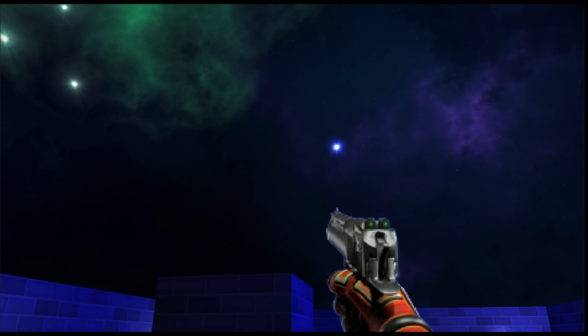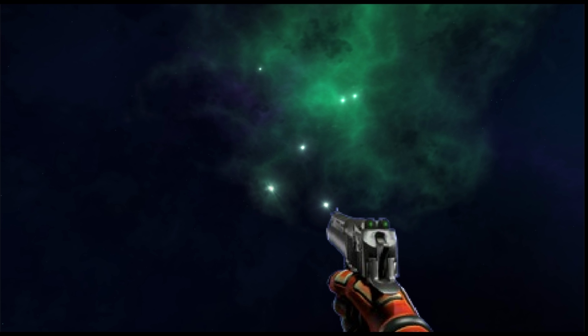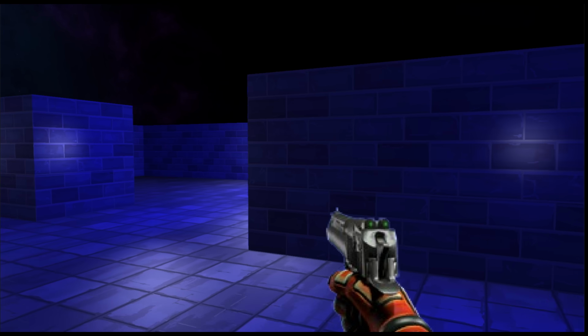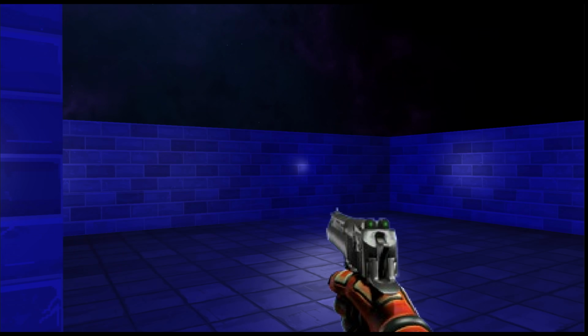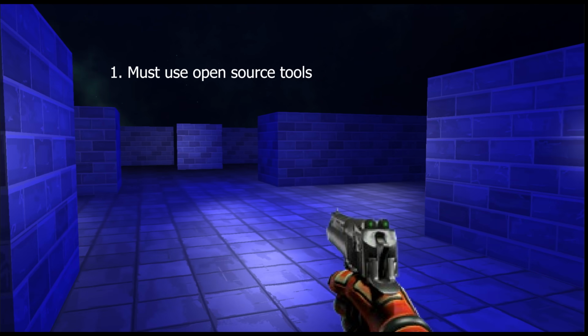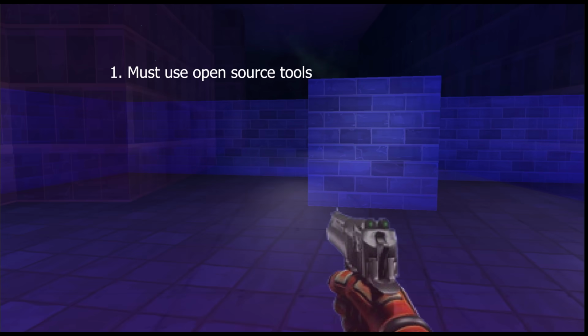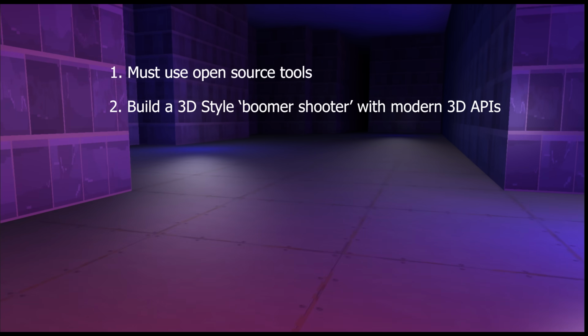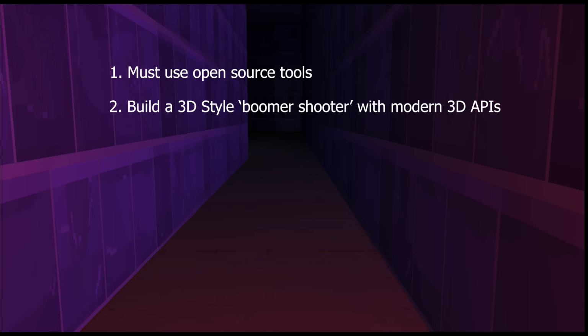Now when it comes to building a game engine, you first have to think about what you want it to do. And I had a list of requirements that I had in mind. My first goal is that it uses open source tools. There's no weird licensing model or anything of that nature. Second, it's developed in mind to allow me to build a boomer shooter that's along the lines of a game such as Doom or Rise of the Triad. And this is for a number of reasons.